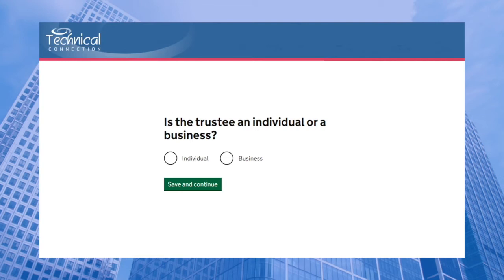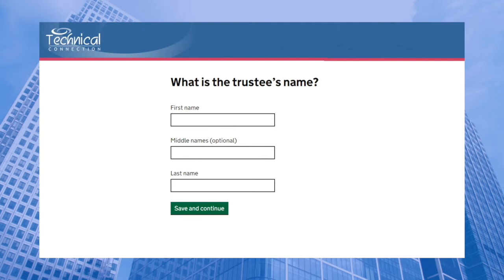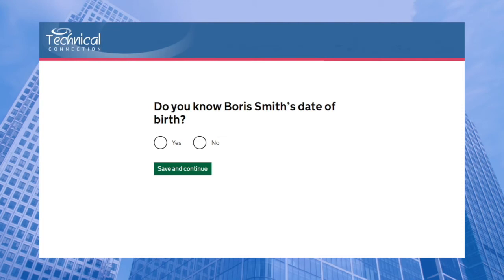And I'll be faced with similar questions again. And for me, the next trustee is also an individual. So I'll hit individual, save and continue. And again, I'll be asked to provide their name. And here I'm going to use Boris Smith. I'll insert the name here and hit save and continue. And once again, I'll be asked about the trustee's date of birth.